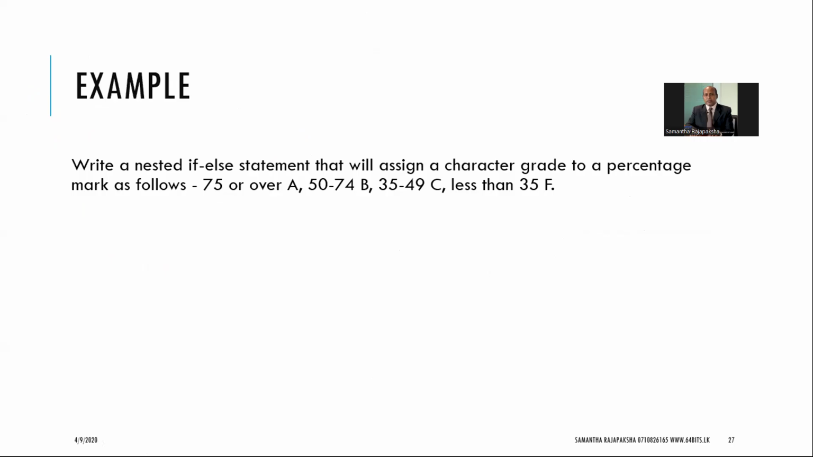Then this is again a very famous one actually, the grading system. Where if the marks are greater than 75, you can say A. If it is between 50 and 74, you can say B. 35 and 49, you can say C. Otherwise, it is F. So how do you write the pseudocode for this actually?